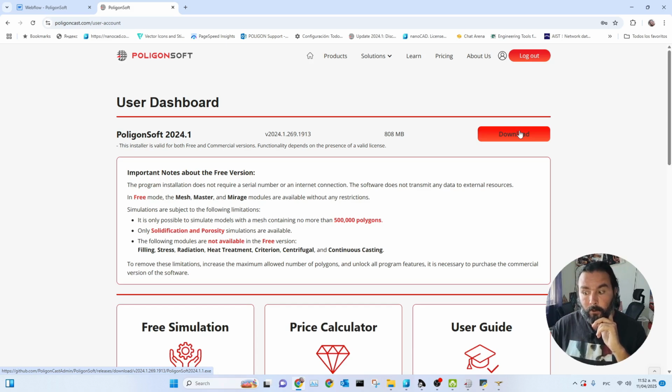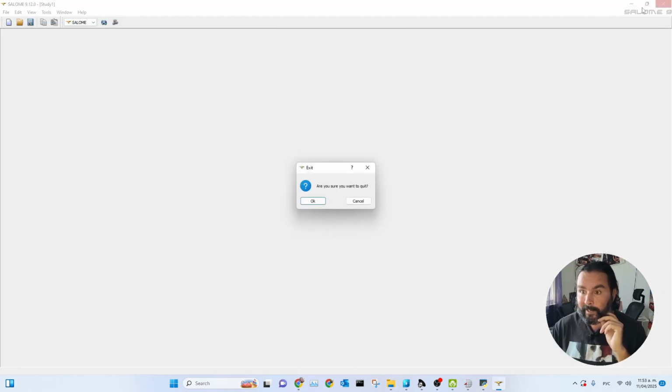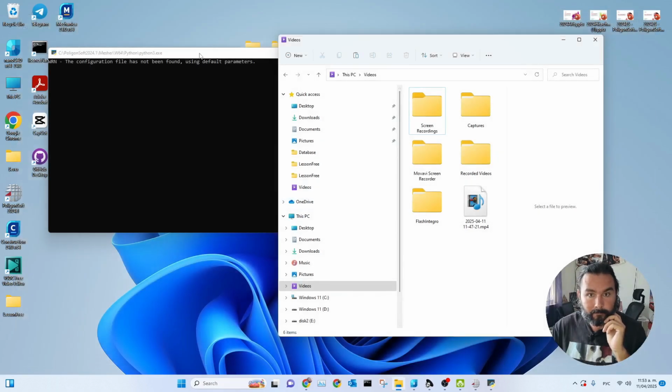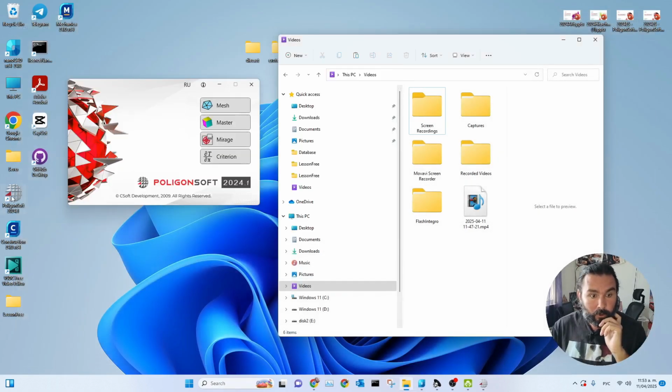This guarantees you that there will be no data theft, that there will be no loss of confidential information. We did this on purpose, so there would be no doubts about the security of your data. Once the file is downloaded, we install it like any program by clicking Next, Next, Next, Next. And after installing it, it will appear. Let me close all this. An icon will appear here that says PoligonSoft 2024.1. And if we run it, we can see this window here.